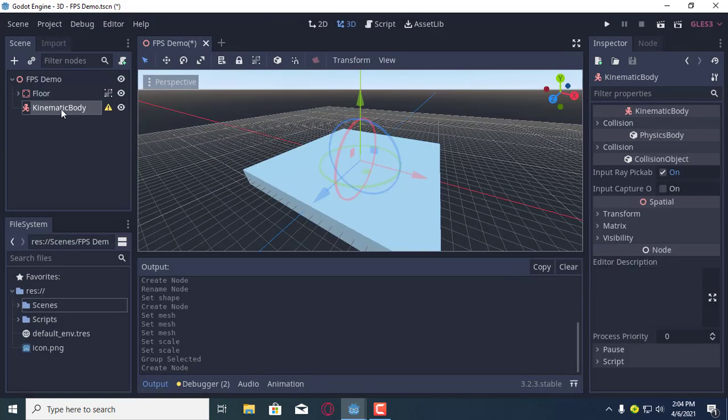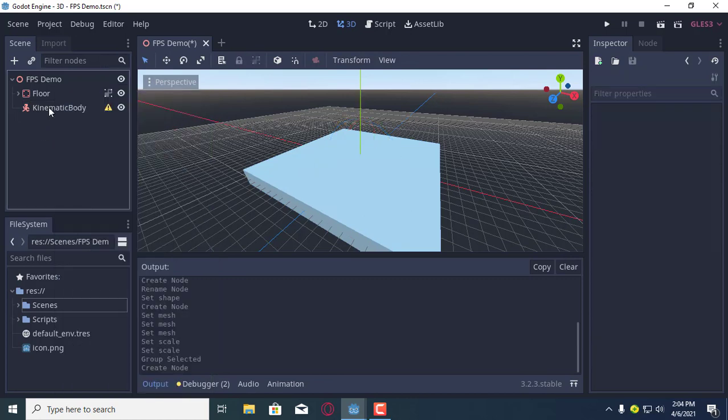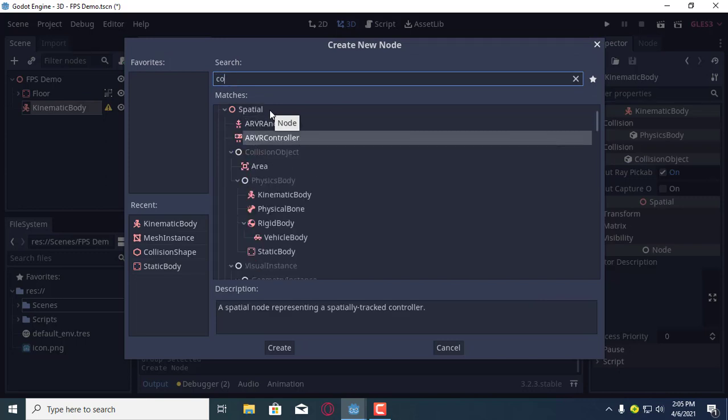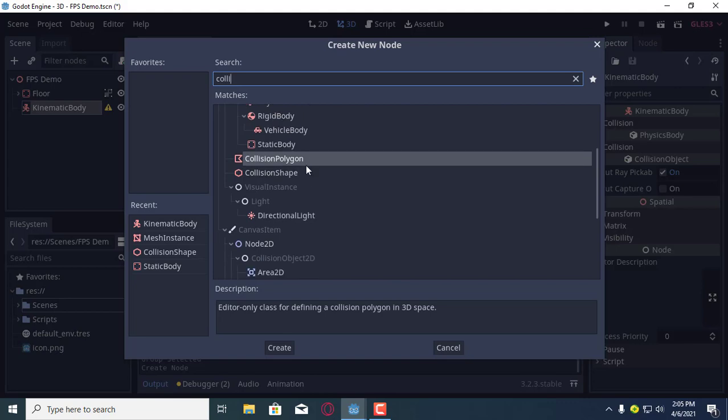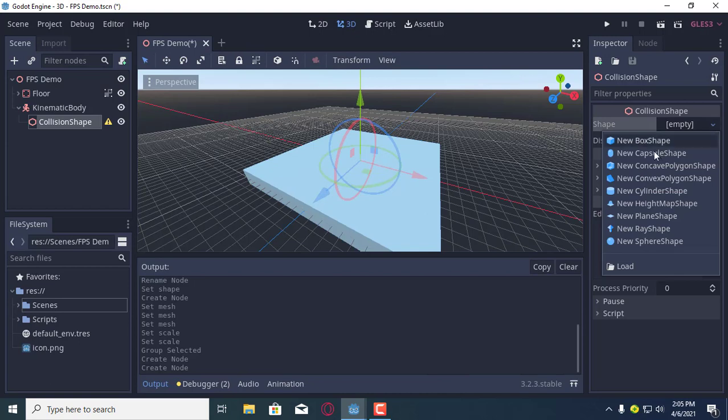It is perfect for making characters, so we will use this. We will not use rigid body for this case. Right now kinematic body also needs a collision shape, and for characters, a collision shape like capsule is really perfect. I mean this capsule. This is called capsule shape.